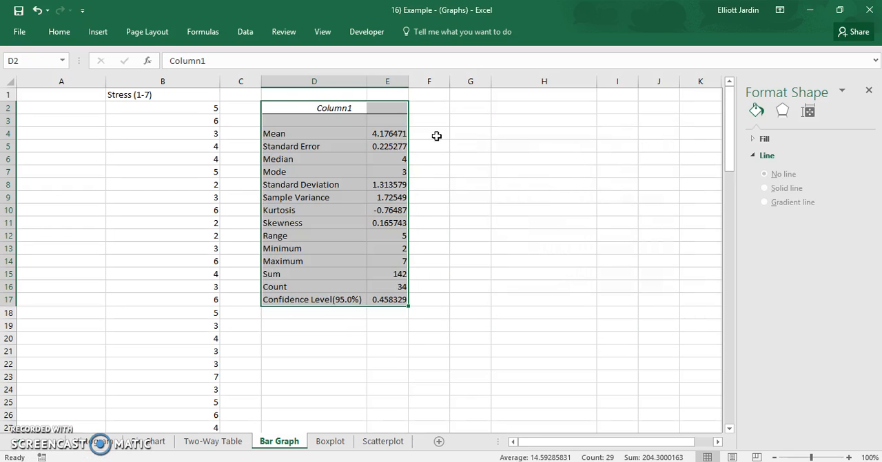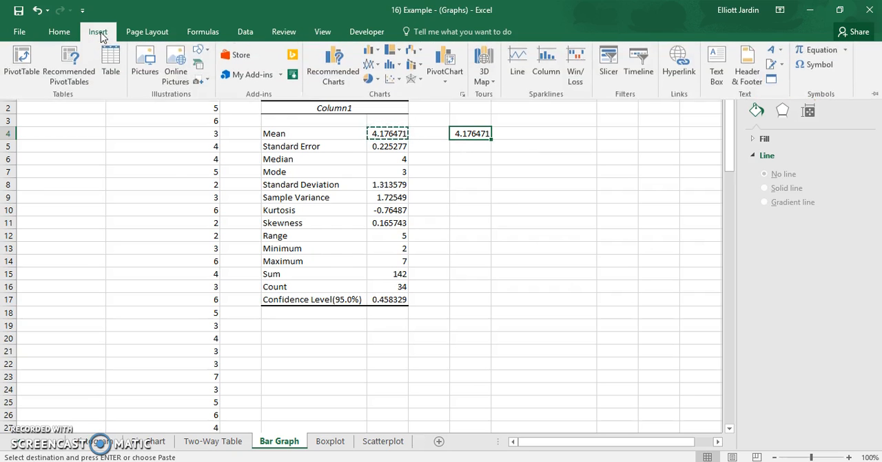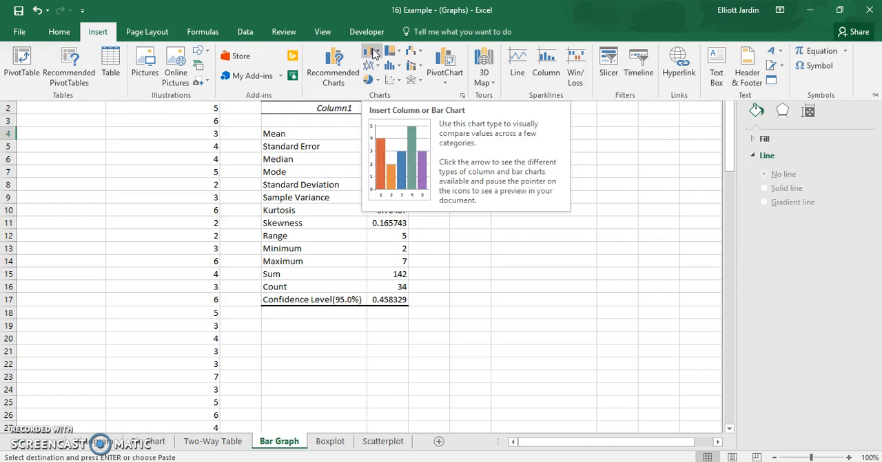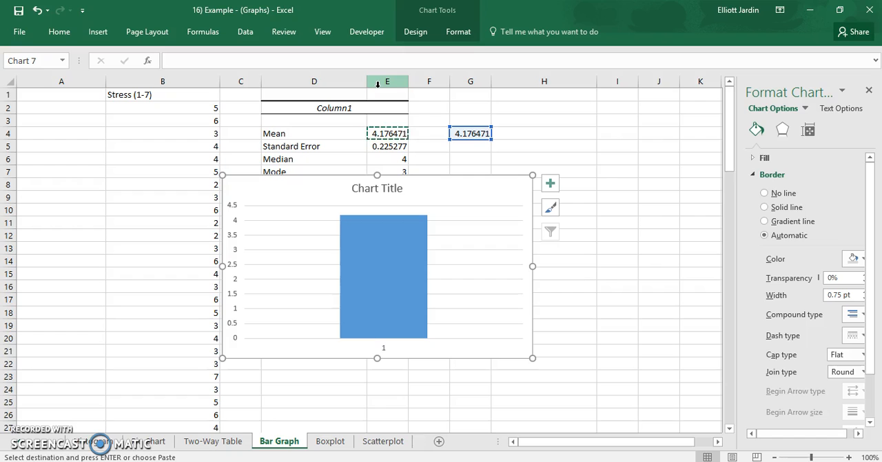Once you've hit OK, you now have your mean and your standard error. So these are the two things you're going to need. So go ahead and copy the mean and paste it over here. Once you've done that, you can go to Insert and then bar charts and go ahead and click on this two-dimensional one.